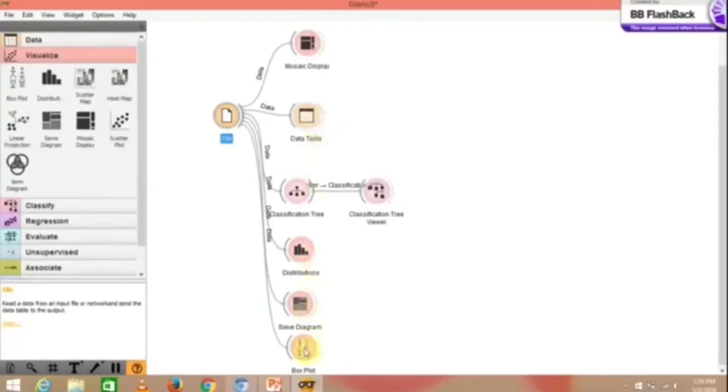Third one is box plot. The data is the input for the box plot and there is no output for this box plot widget. Box plot shows distributions of attribute values. It is a good practice to check any new data with this widget to quickly discover any anomalies such as duplicated values, outliers and the like.